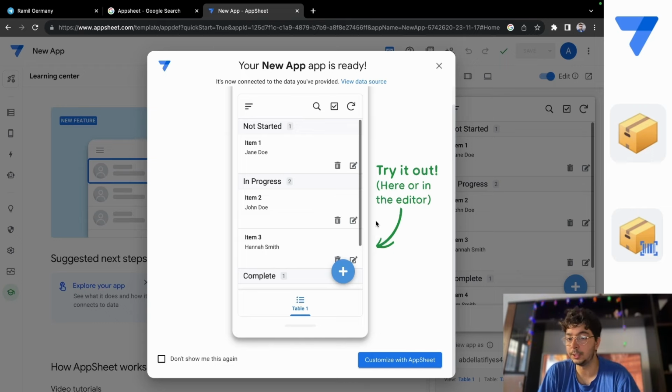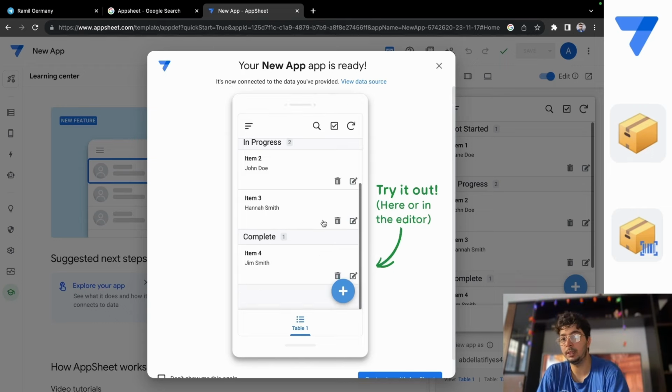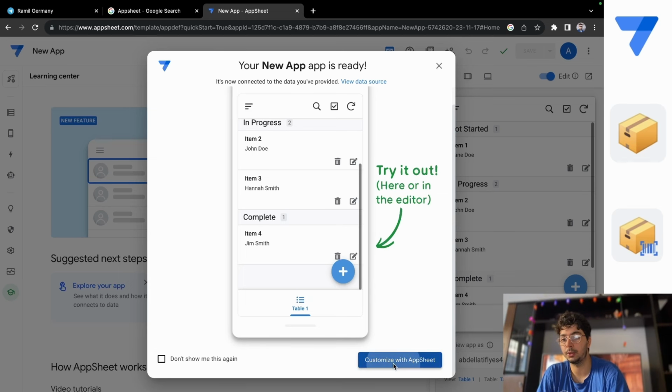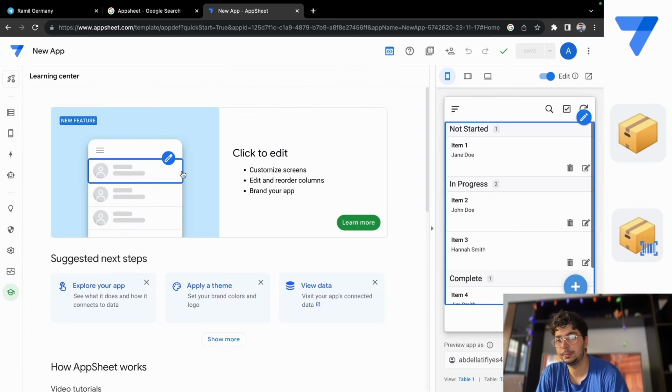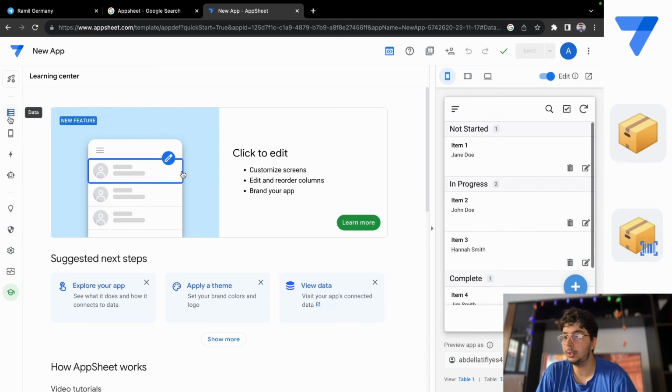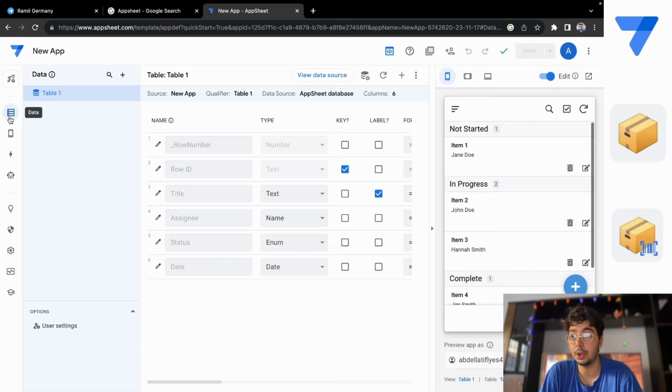So our new app is ready, and let's try to customize it with AppSheet. So let's go. The first thing you need to do is to start from data, because AppSheet uses the data to create the app. So if you have good data, you have a cool app.